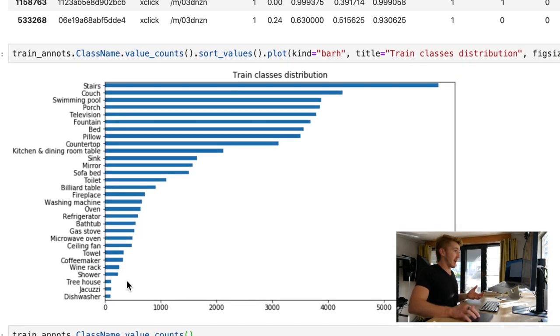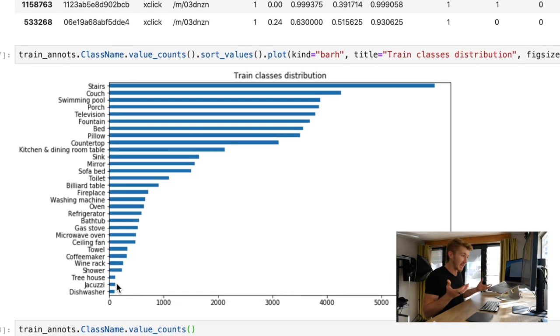So I went through and found the training class distribution. These are all the Airbnb target classes and the number of images in the training data set: stairs, couch, swimming pool, porch, television. You can see right down the bottom here, there aren't many examples of jacuzzi or dishwasher or treehouse. Dishwasher, I would have thought there would have been more. Treehouse, I can understand. Jacuzzi, I can understand. You can imagine not too many houses actually have those things.